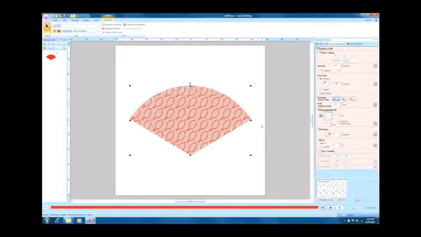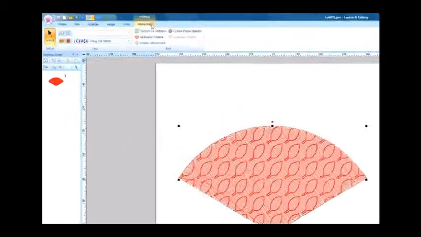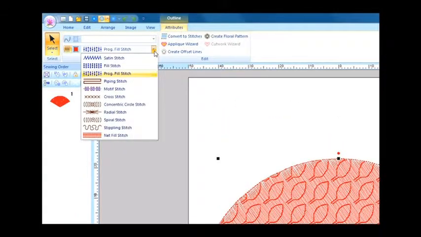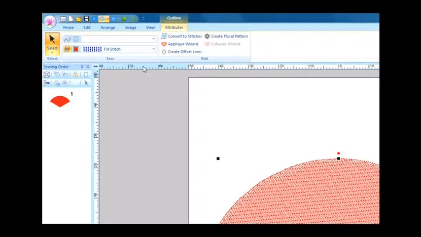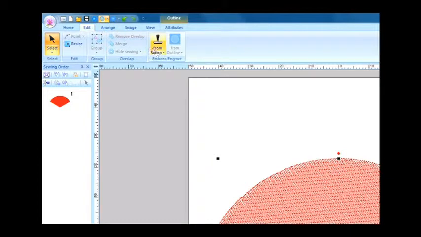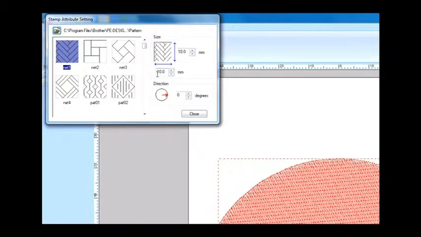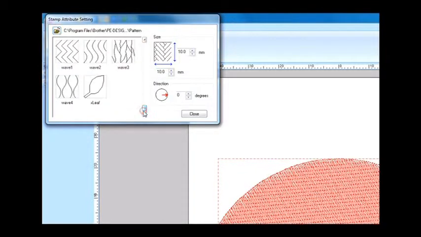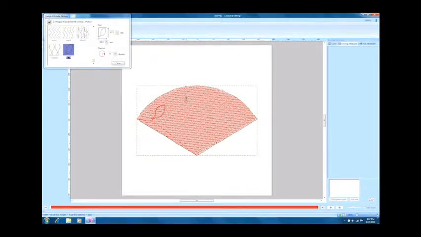We can also use the same pattern as a stamp pattern for the region. To do this, select Fill Stitch for the region sew type. On the Edit tab, select the Input Stamp tool. The system will display the Stamp Attribute Settings dialog box. Select the leaf pattern we created earlier and click the region wherever you like. A leaf stamp pattern will be applied to the fill stitch.